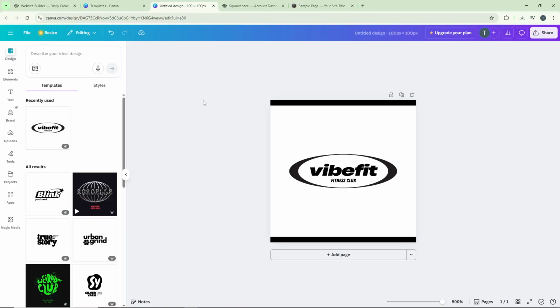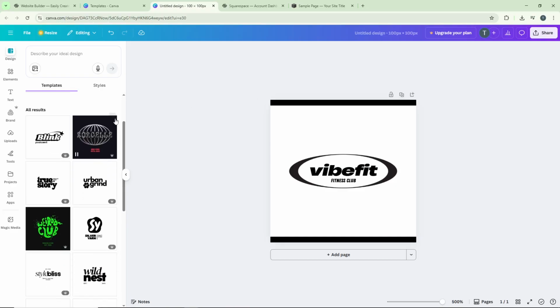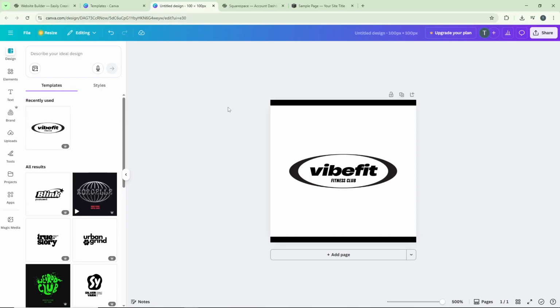Here's where you get creative. You can now edit and design your own unique favicon. Add elements like text, shapes, or graphics that represent your brand. Keep in mind that favicons are very small when displayed, so simple, bold designs work best. Choose colors and elements that are instantly recognizable and align with your brand identity.